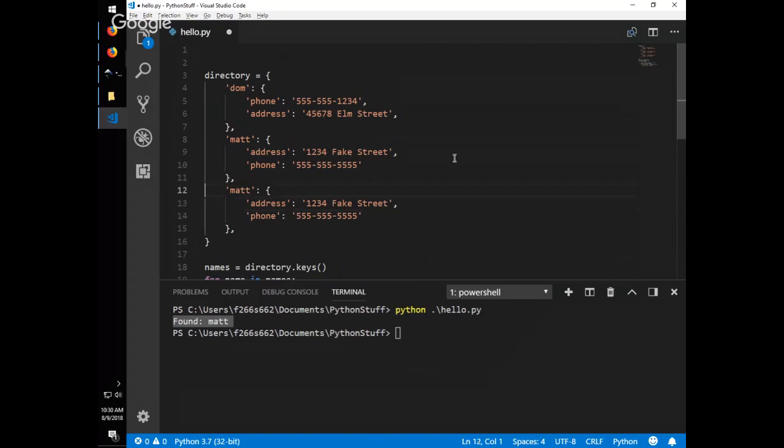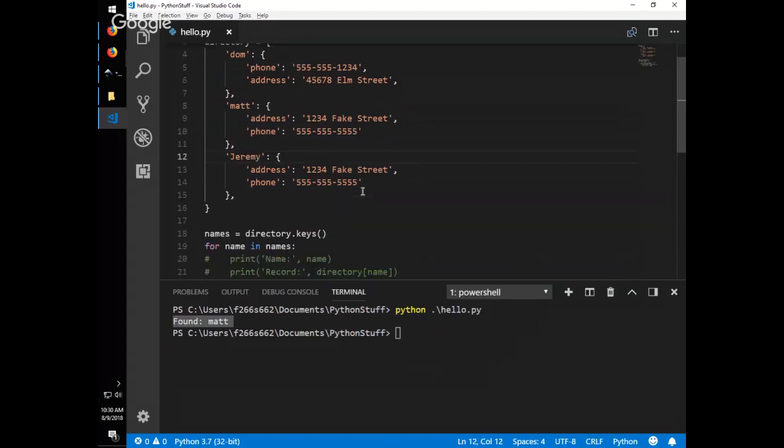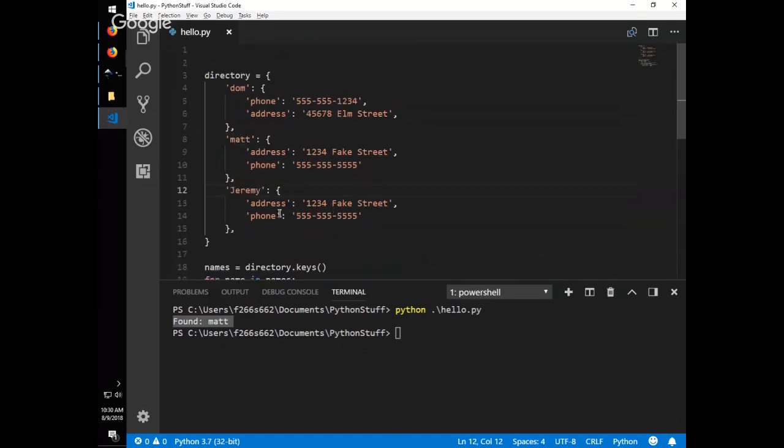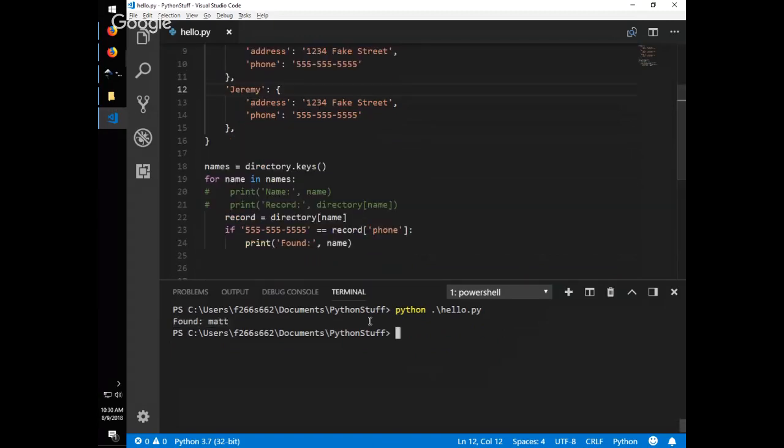Matt, what's your brother's name? If there's somebody else that lives inside of the same area and has the same phone number, hopefully our program will find all of those people. Both Matt and Jeremy have the phone number 555-555-5555.